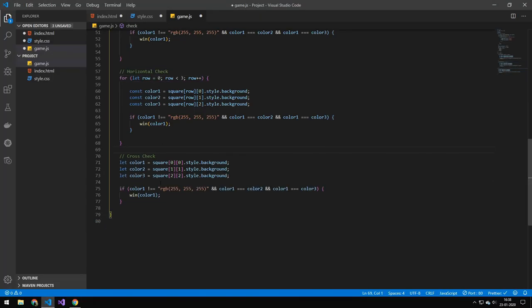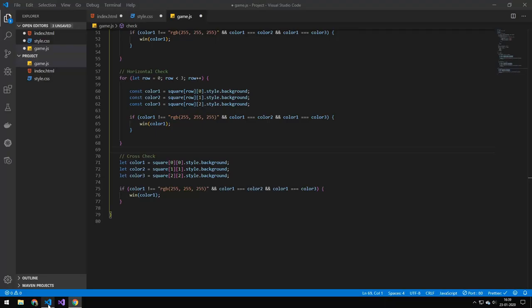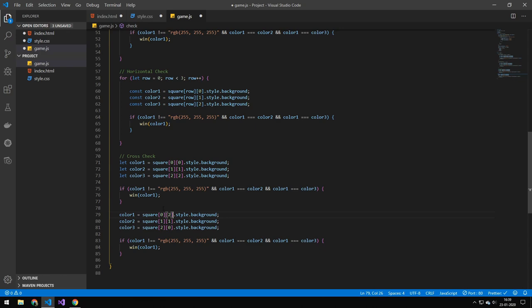And the last thing here is our cross check. So this will check this way here. So we'll check if these three are equal. And the next one we're going to be doing is just these three. And that will cover all cases. And you can see the code for that one here. And then we're running this win function with the color that won.